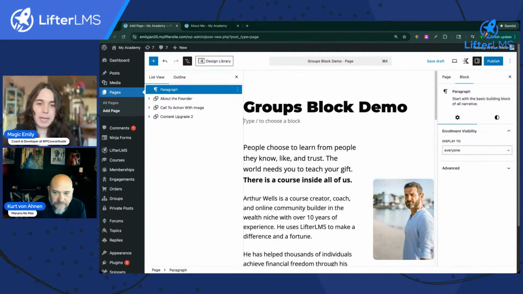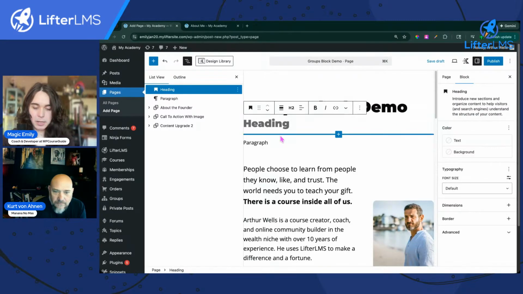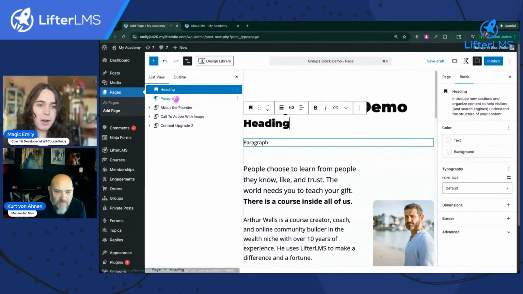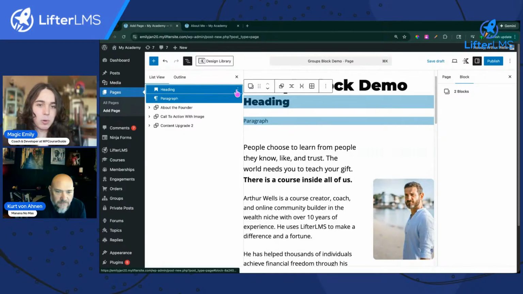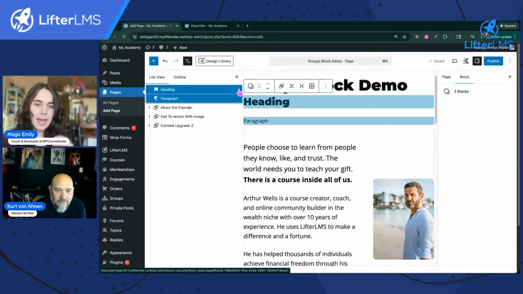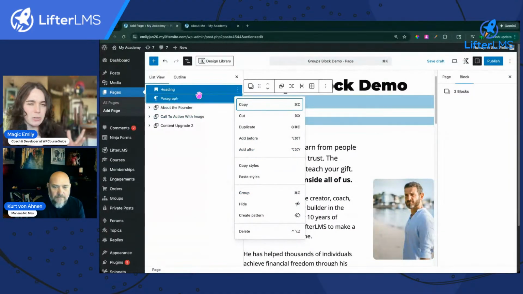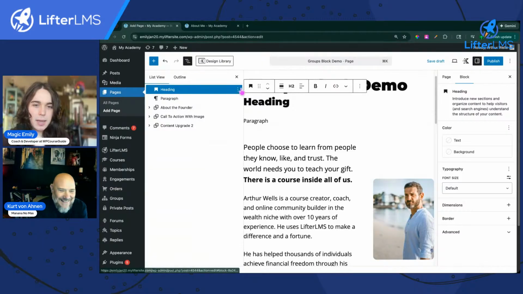But if you were making your own content by putting in a paragraph and maybe a heading, and you wanted these things to be a group, I want my paragraph and my heading to be a group, I can select both blocks. I did a little shift click to select both blocks. And then there's 3 dots to put them in a group. Or you could see I'm on the Mac, so I can do Command G too. But who remembers the shortcuts?